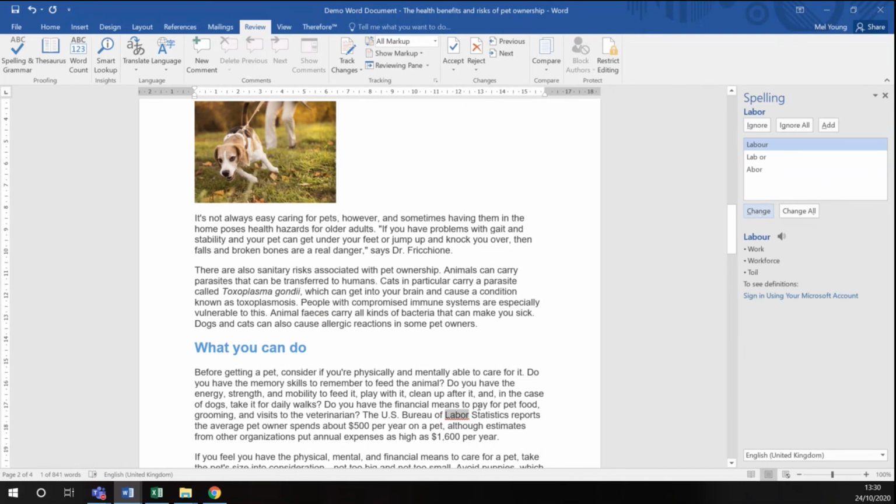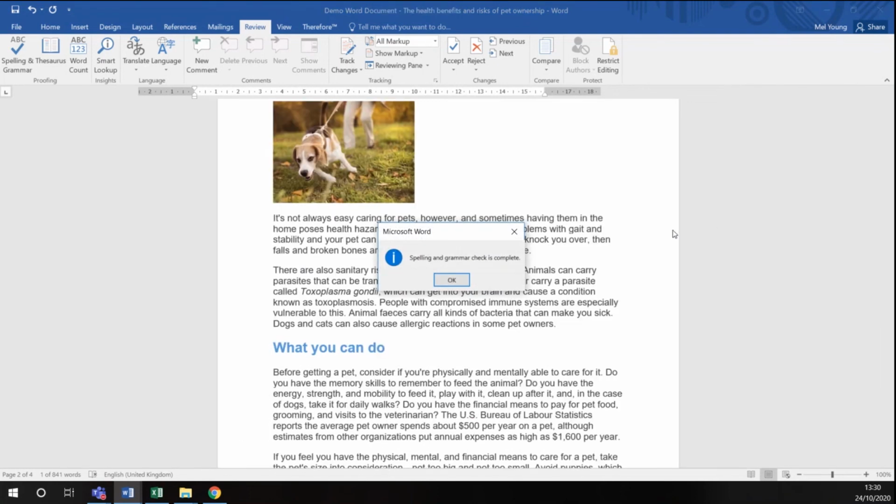You can see here, this is an American spelling of labor. And what it's done is it's given me some options. I'm going to choose the UK spelling of labor. And it tells me that it's finished checking my spelling and grammar.